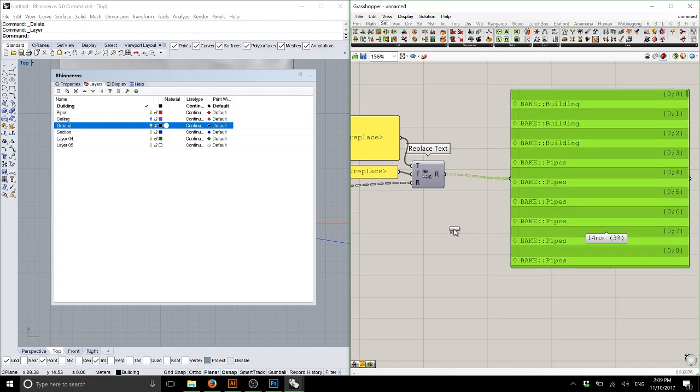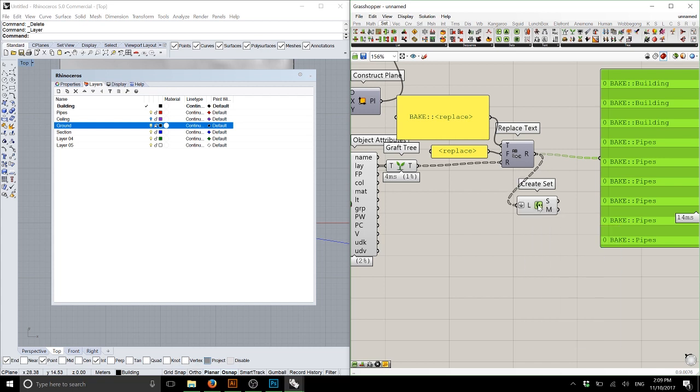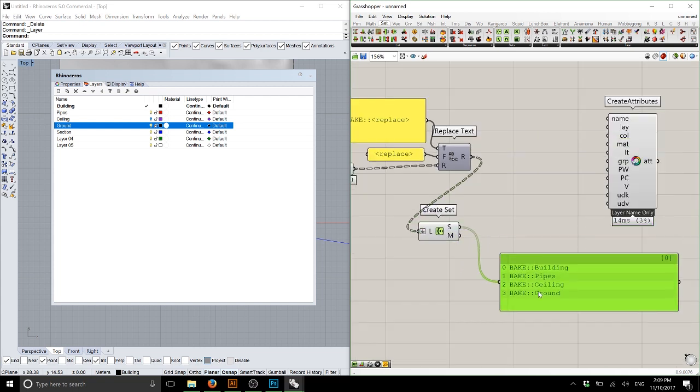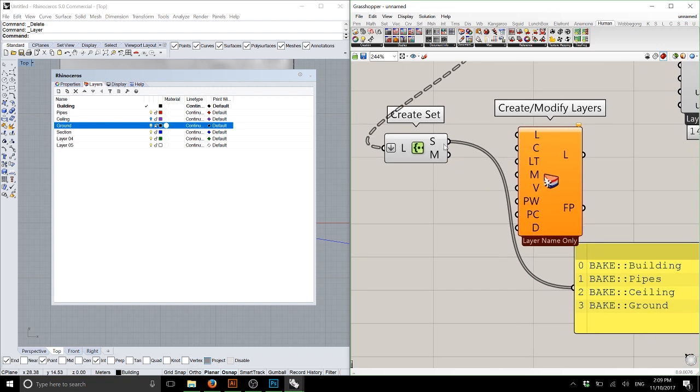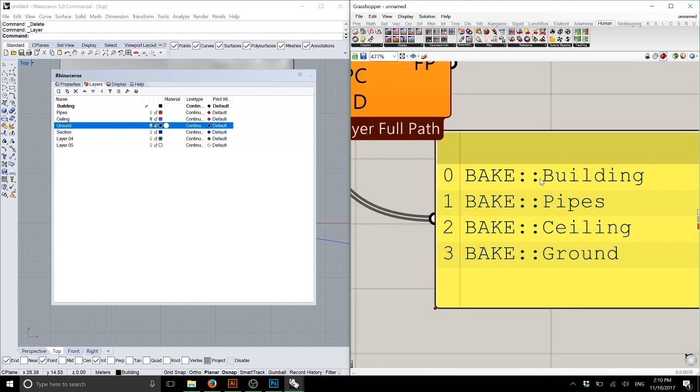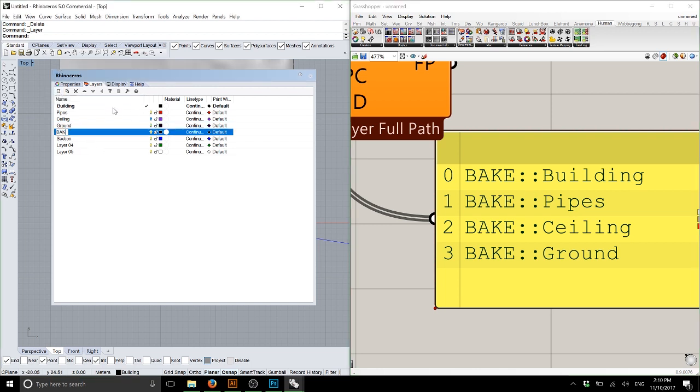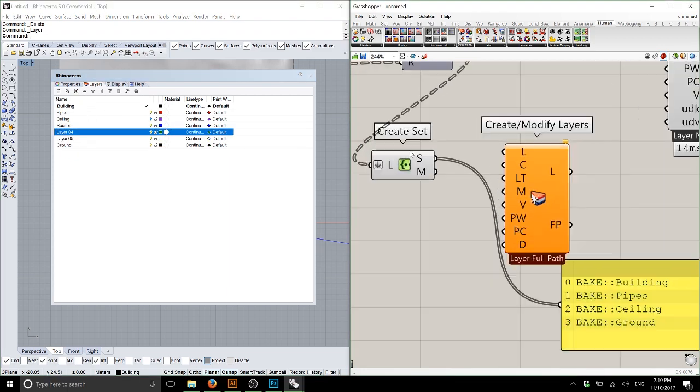and we use create set on a flat list, these are all the unique layers that we need to actually bake to. There's a component in Human called create modify layers, and if we right click that and set it to use full paths, because see how I put the little double colon here? If I don't turn full paths on, then it doesn't know that it's sub-nesting them. So instead, it'll create a layer called bake double colon building. We don't want that. We want it to be nested. So turn layer full path on and plug that in, and you'll see it creates those layers for us.